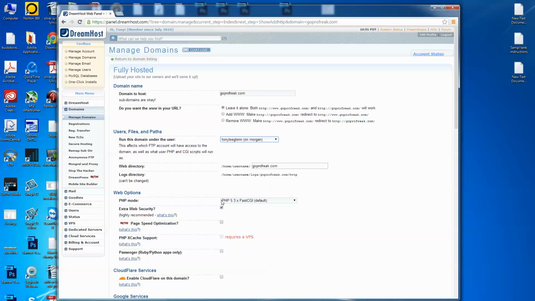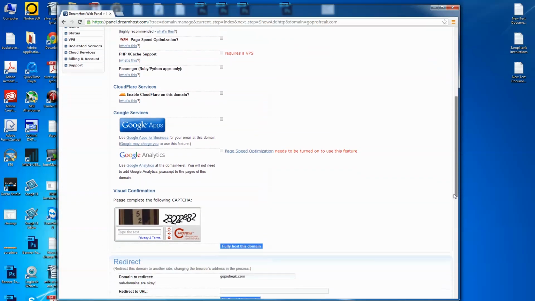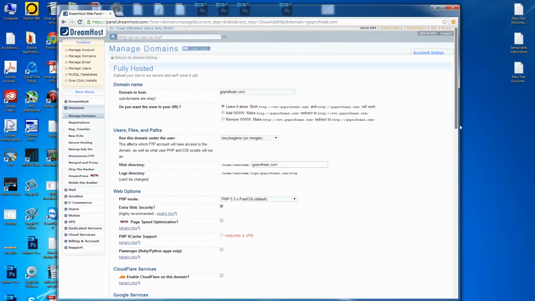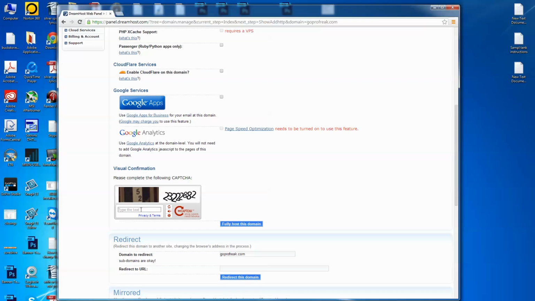Now, PHP mode, you have to have PHP to run WordPress, and they have 5.4, but it says recommended is still the 5.3. So I'm going to just go ahead and leave it at what the default is. I'm going to trust that the guys at DreamHost know what they're talking about. Maybe they know some bugs or something that's going on here. Google services, Google Analytics, that's totally fine. I'm not going to worry about that. I don't see that I have to put any kind of passwords or anything in. I do have to do the CAPTCHA though. I'm going to fully host this domain.